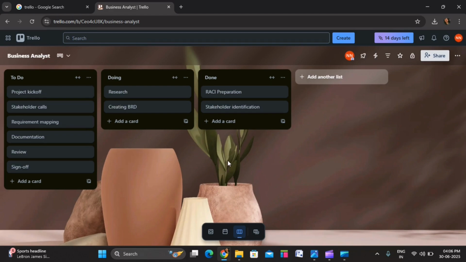Trello is also available as a mobile app, perfect for tracking updates or moving cards while on the go.